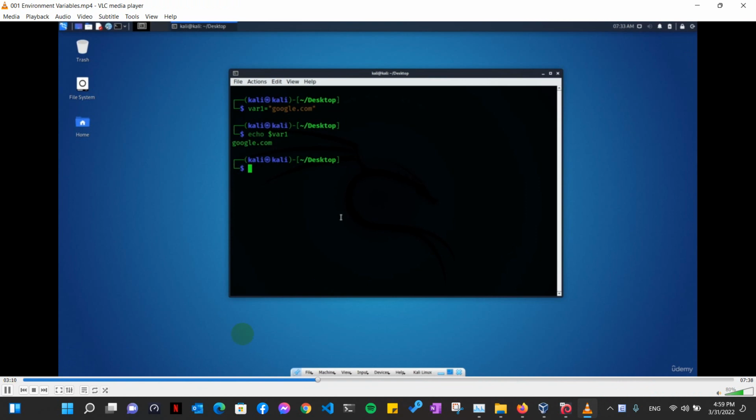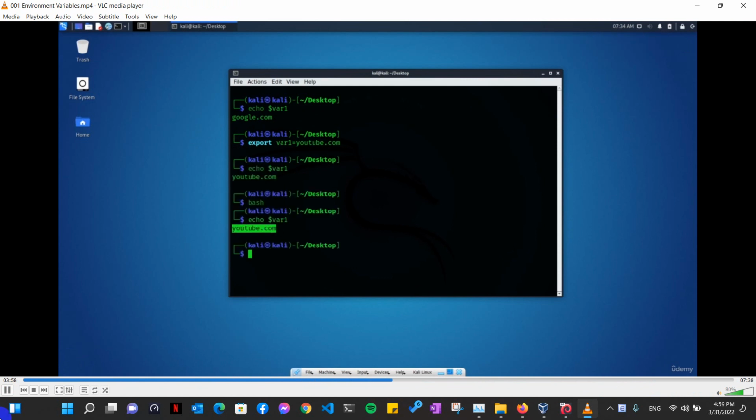Inside the current process. So I type echo of first, you can see that it is youtube.com, for example. If I type B here, which is youtube.com.